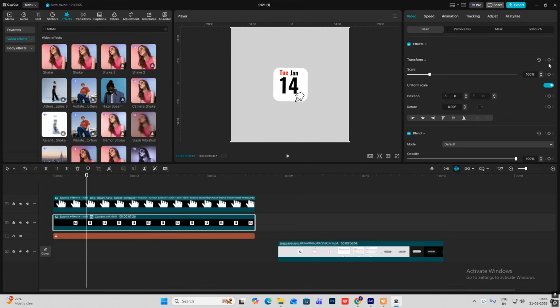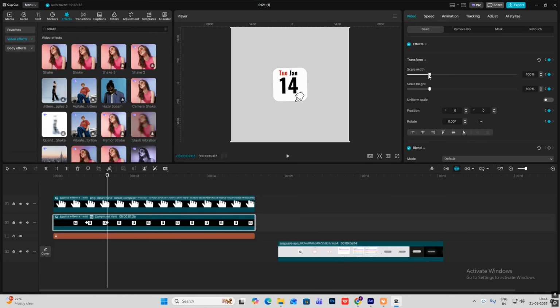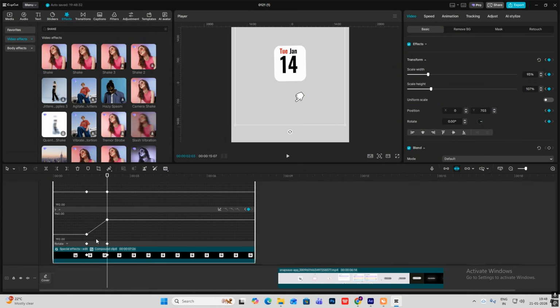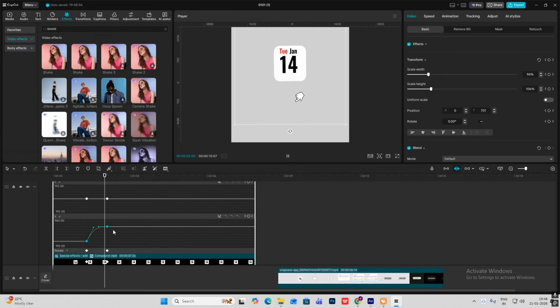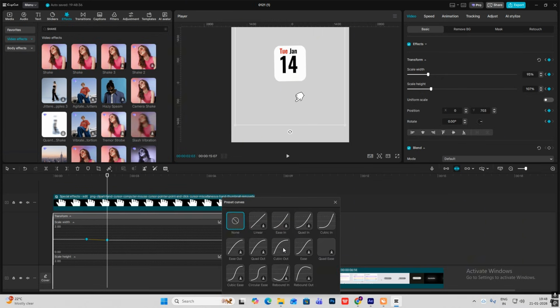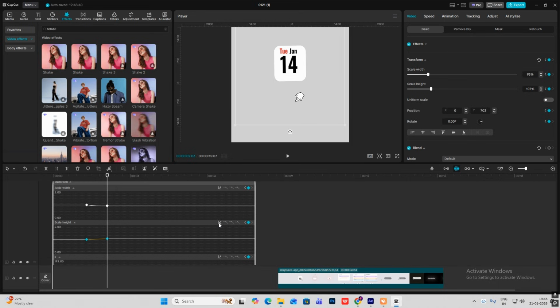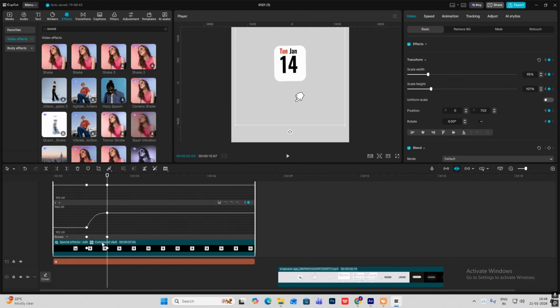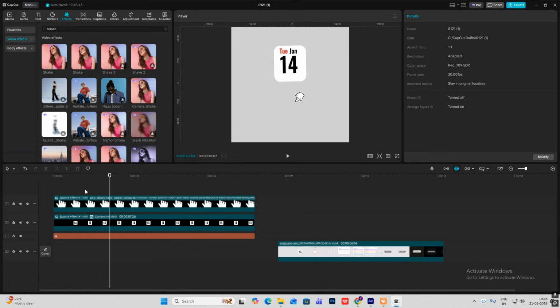And then simply transform keyframe, go ahead, transform keyframe. And at the second transform keyframe, I'll deselect uniform scale, decrease the width and increase the height a bit. And in the second keyframe, I'll select this and drag this up. Hit Alt plus K and cubic out. Okay. I can increase the distance for a smoother animation.